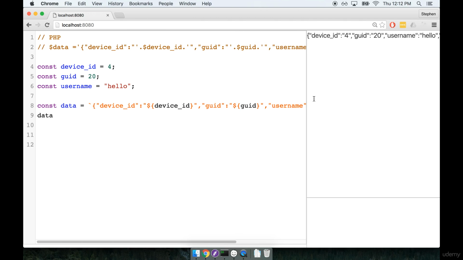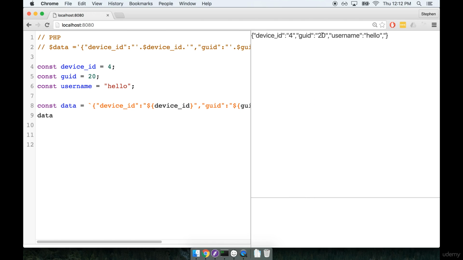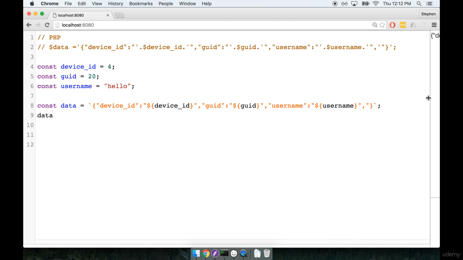And okay, so we're 100% equivalent now. I've still got the same string as a result here on the data variable. But you can see that the string as I'm producing right here is far more legible than what I had before. And I would argue that it's much more legible.